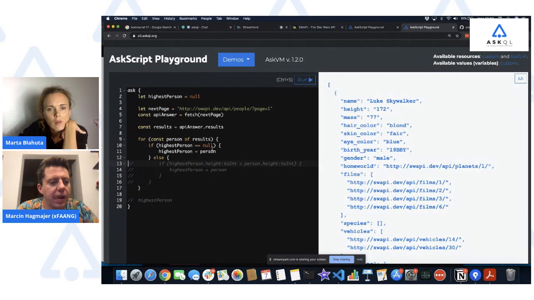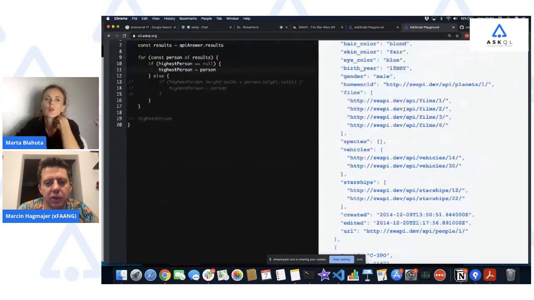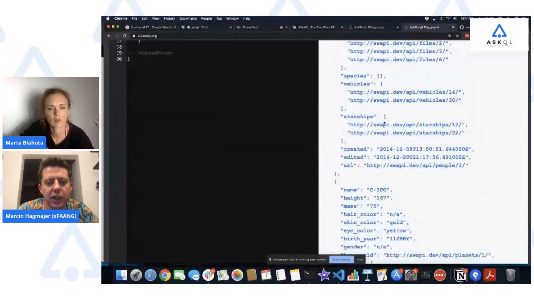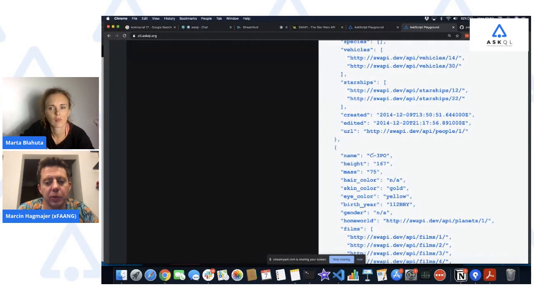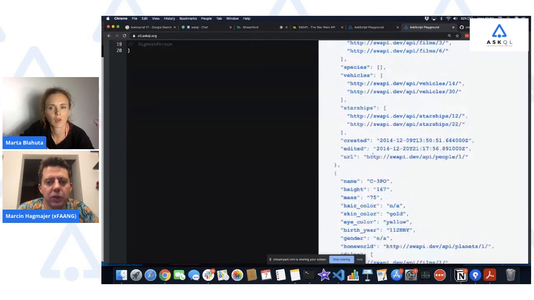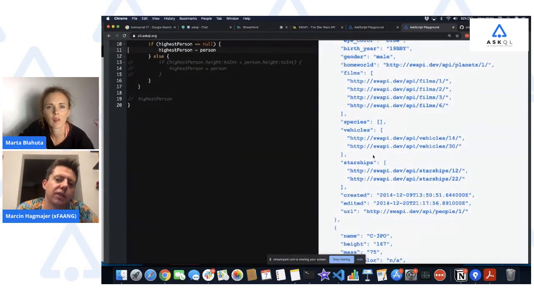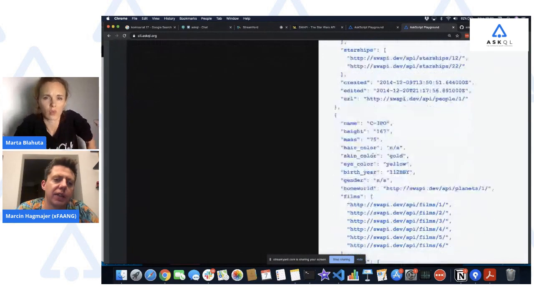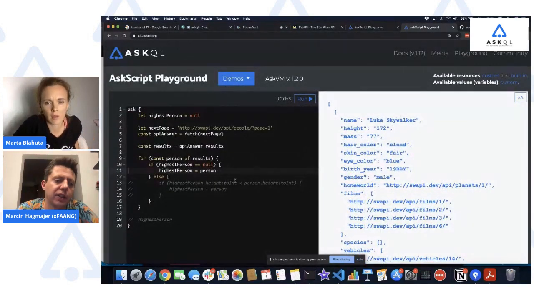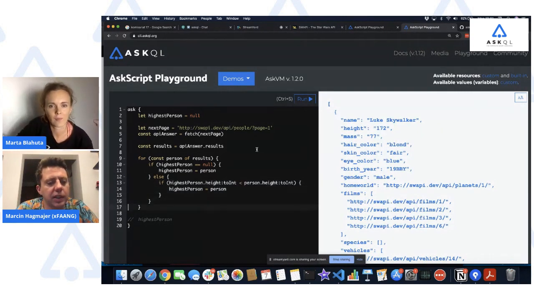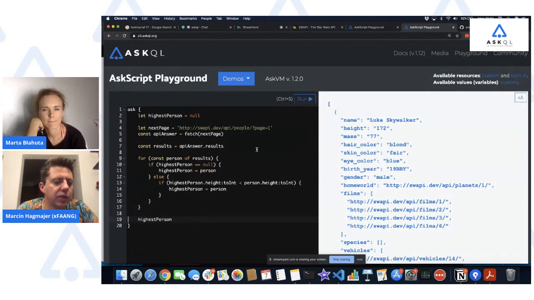The other case is, what if we already have a highest person so far? What if we have already seen Luke Skywalker and now we're looking at 3CPO? What should we do? We should compare. Yeah, we need to compare with the highest person that we have. In that step, we're just doing basically what we did a week ago. Exactly the same thing.